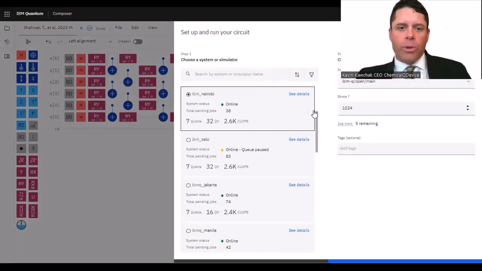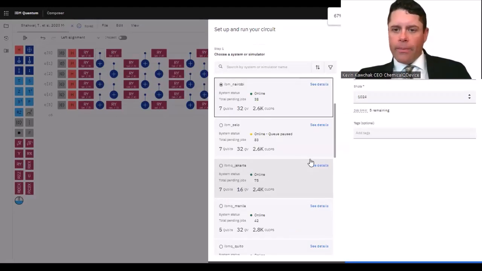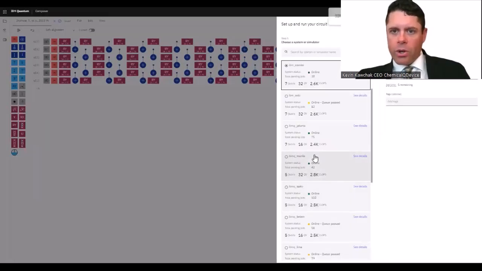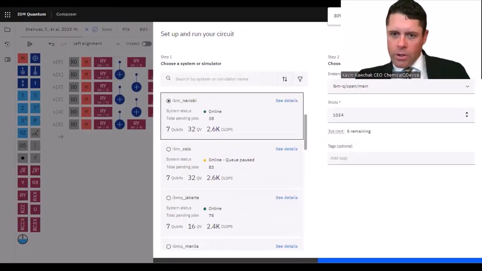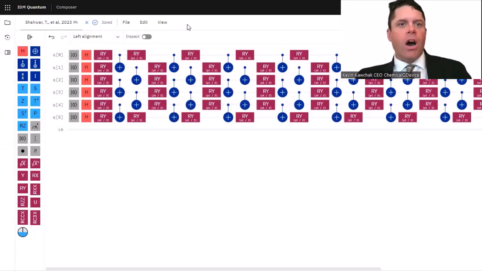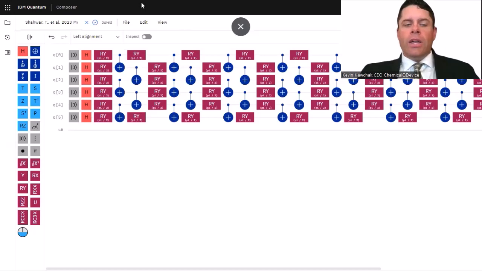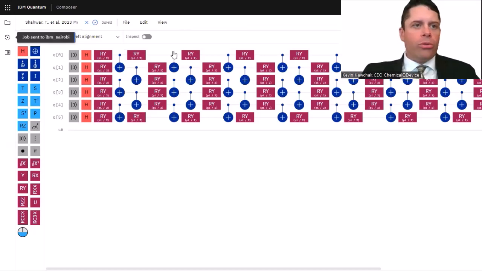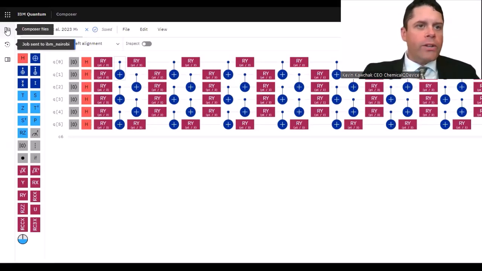And here's the quantum computer. It's this IBM Nairobi, 7 qubits. And all of the circuits that I've run have been on Nairobi. So I'm going to run, and then it's automatically in the queue. I'll show you right now, just real quick, where this just went.